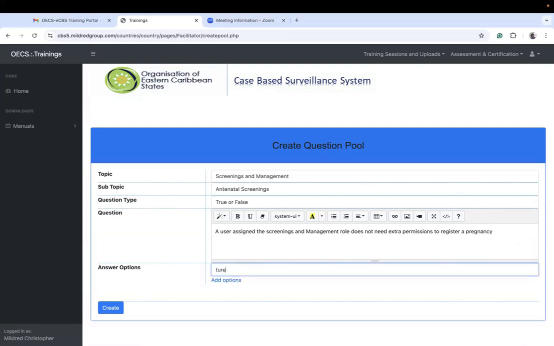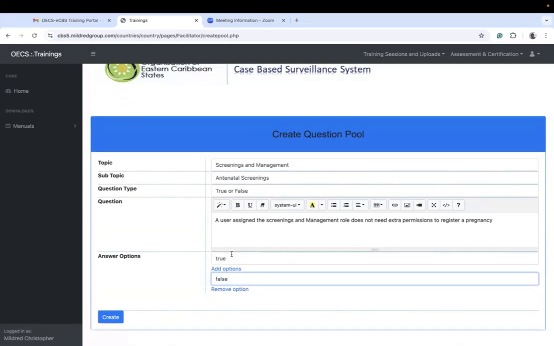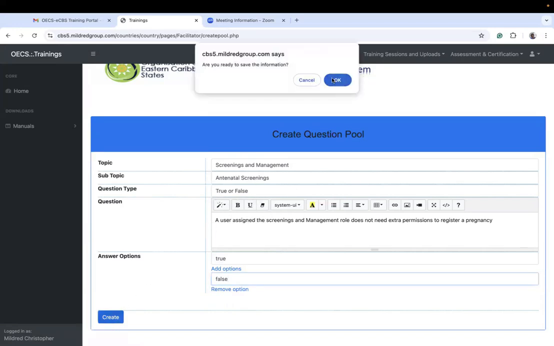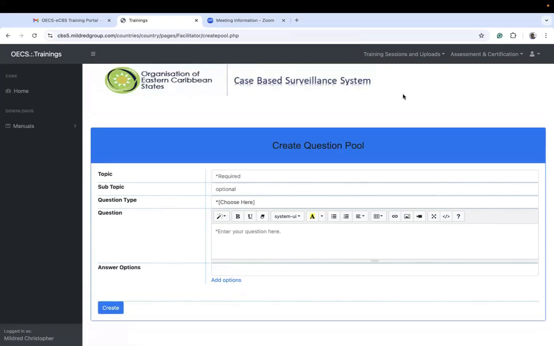So say true as one option. Ignore my spelling for today, my brain is not getting spellings right. So we'll say true or false like this because the question type is true or false. It can be true or false, yes or no, 1 or 0, any one you want to do, and then we'll create this. So we'll have 2 questions now.